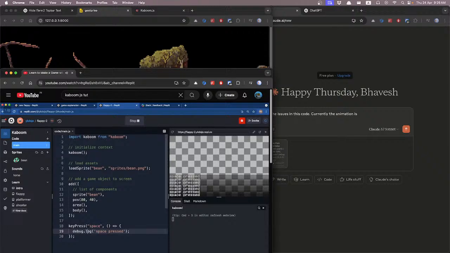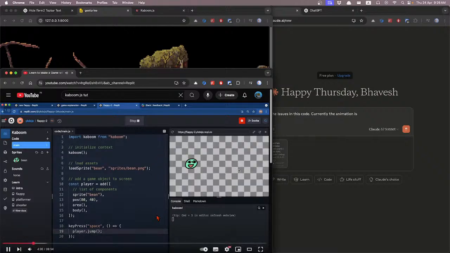And then to make the character jump, we need to assign this game object to a new variable called, let's say, player. And then instead of logging this action, you just need to type player.jump and then refresh the page. This way, you can see that we're capturing the space key and then the player is jumping.